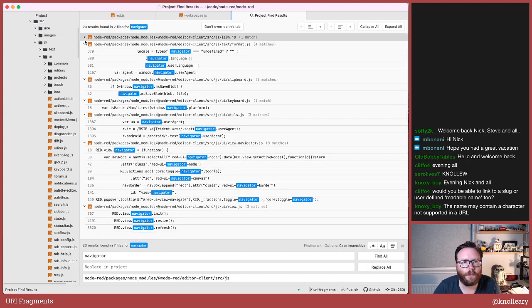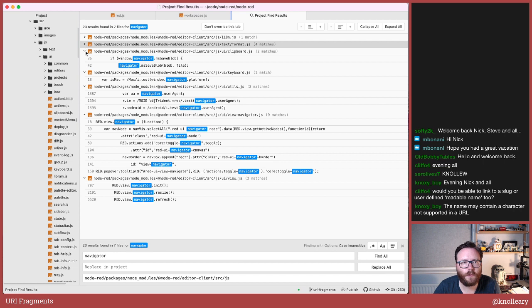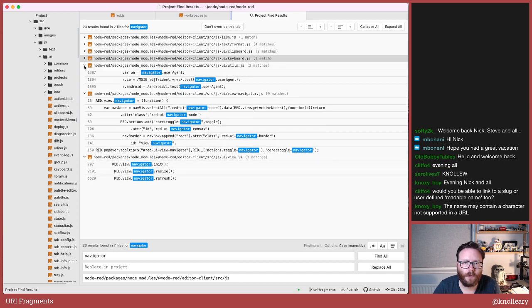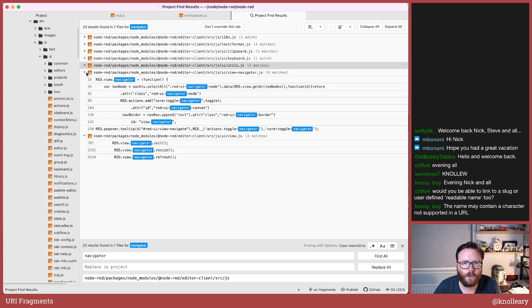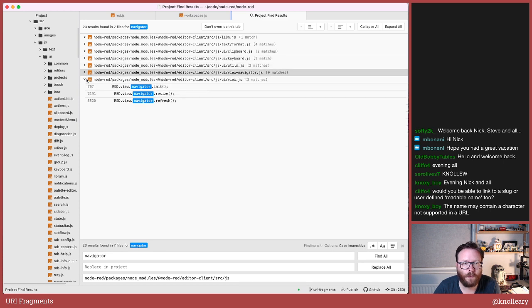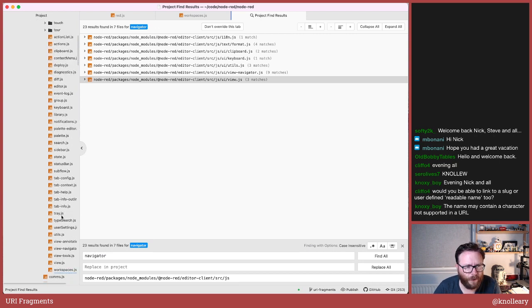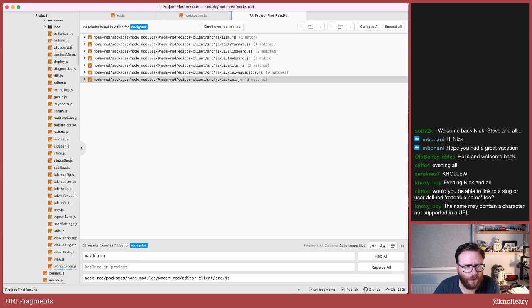No, don't cover that. We're not doing languages. We're not doing the clipboard. We're not doing the keyboard. We're not doing user agent stuff. We're not doing the view navigator. Nope, it's none of those. Oh man, I've done a good job of squirreling this code away then.